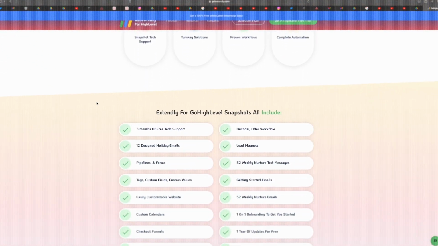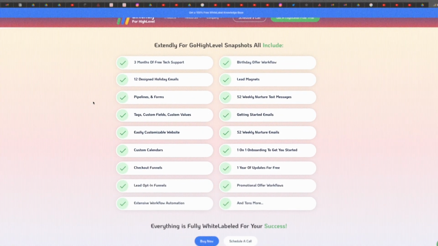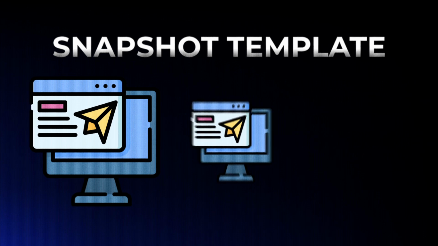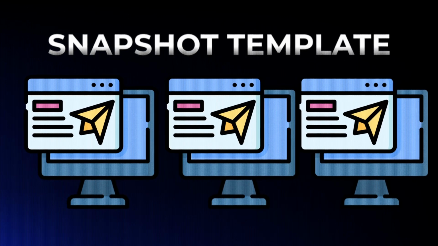The best part about GHL, in my opinion, is something called snapshots, which is a template basically that you can create for an entire client workspace. So if you're working with a chiropractor as an example, you can create a chiropractor snapshot that you can duplicate from one client to the next, update their logo, update their name, their colors, all of that, but have a process that you can rinse and repeat from one client to the next.